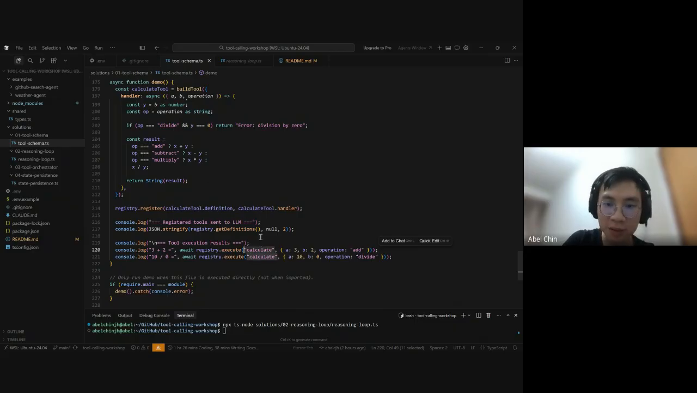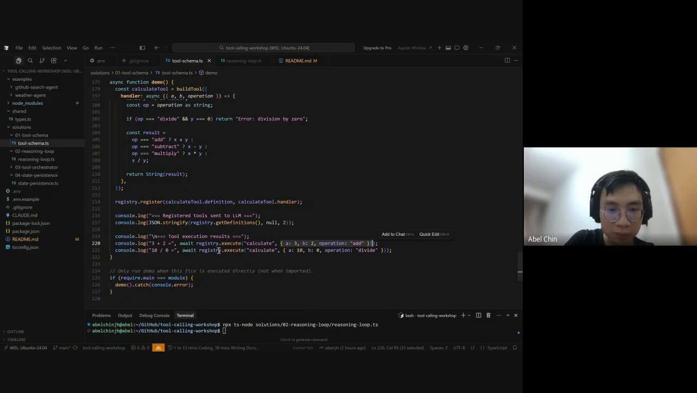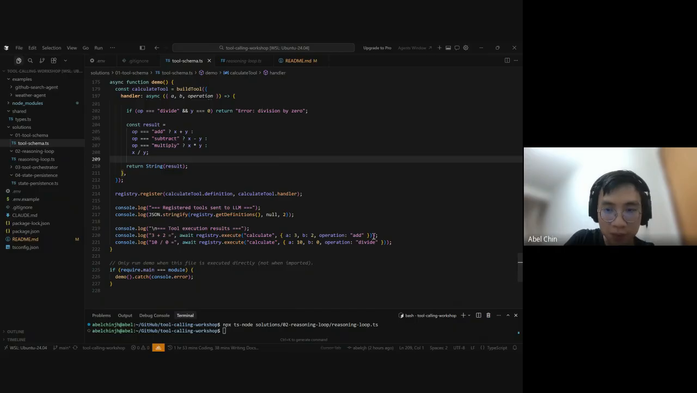So the code will find this tool called calculate in the map. If there is this tool called calculate inside the map, then it will run the tool. And how to run the tool? This handler will be passed inside the arguments for the handler. So A is 3, B is 2, and we want to add them together. So this is just the first query, the first user prompt. Second one is divide.